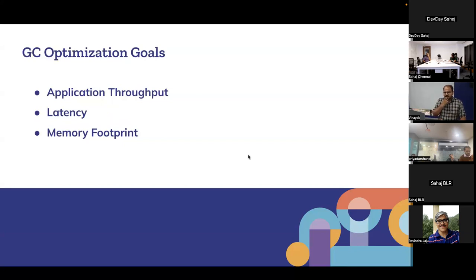Yeah. So for a particular GC algorithm, there are three optimization goals that are given. The first two are the only ones that will affect your application. So it will try to complete one of them first, and if it completes that, then it will try to give more priority to the second one as well. So maybe I'll talk about application throughput first.